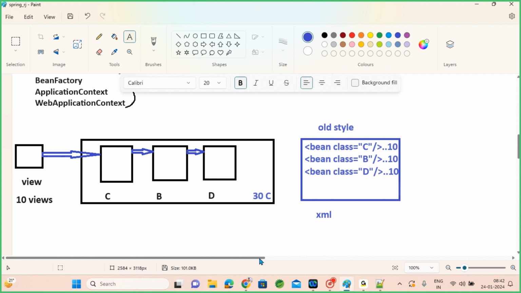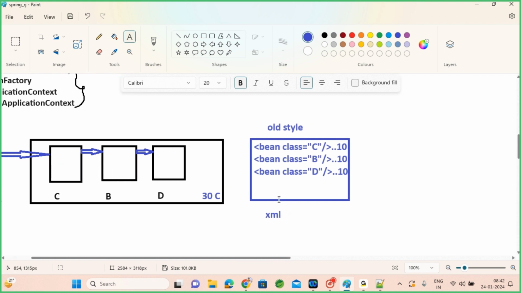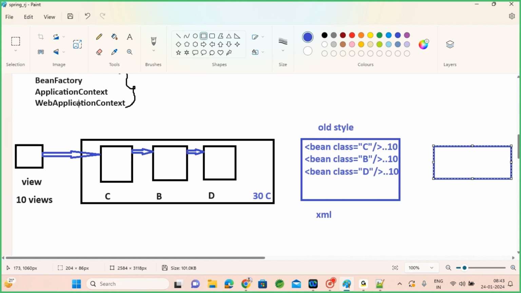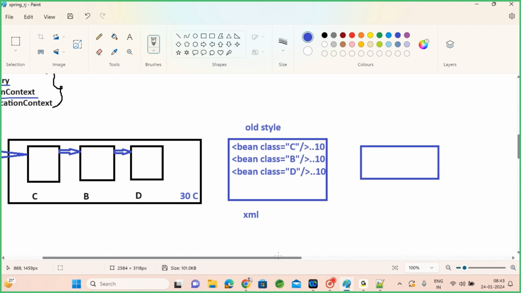Once you configure your XML file, you have to read this XML file into your IOC container. I gave the names: Bean Factory, Application Context, Web Application Context. We will be seeing examples in Application Context. I'll show you an example in Bean Factory also, but we call it a lazy container, and that is a very basic container. We never use it. Anyway, they all are IOC containers.